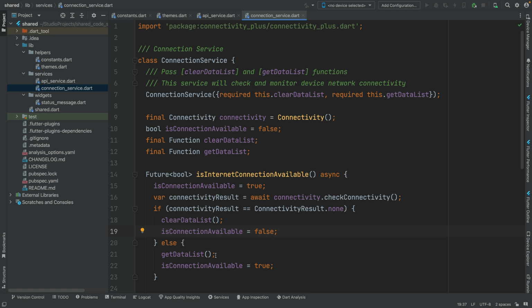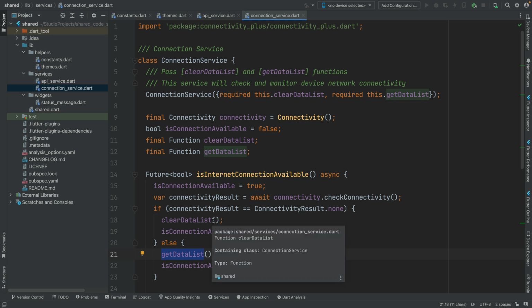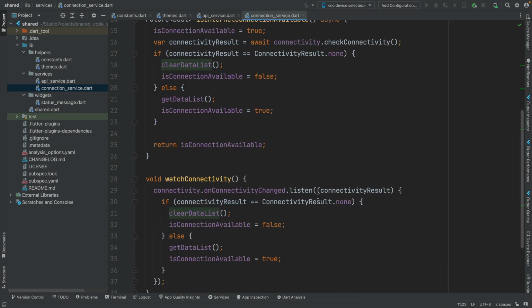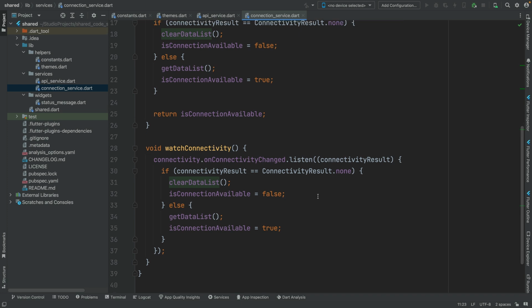Or if it is good, we do have an internet connection, get the list, right? Get the data list, and say the connection available is true. Now this get data list and so on, okay? These functions are being passed from a mobile application. So these are custom functions that you will create when we create the mobile applications. And at the end here, it's going to return whether the connection is available, true or false.